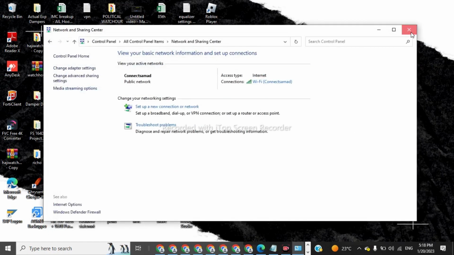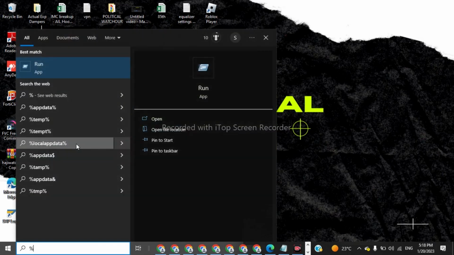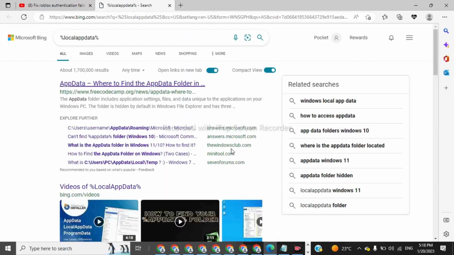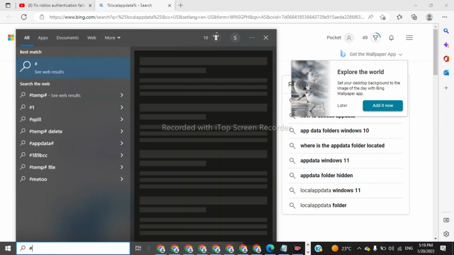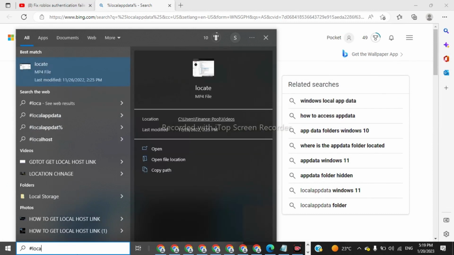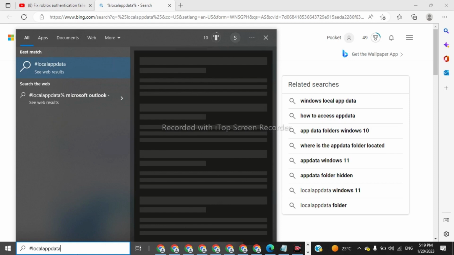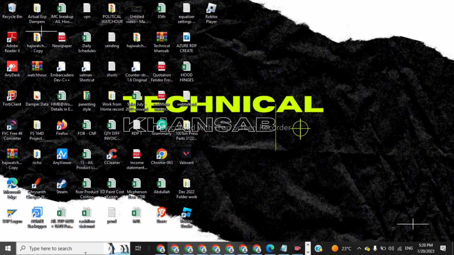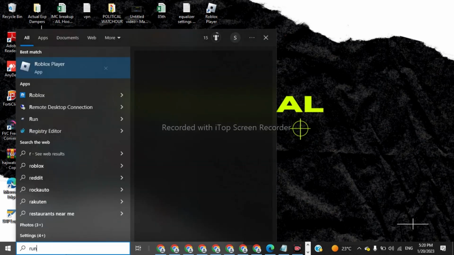To cancel this. Now we have to go on the local app data to clear the Roblox app data. So now we have to type percentage local app data percentage in the file folder. So now we have to click on Ctrl+R on the run command.